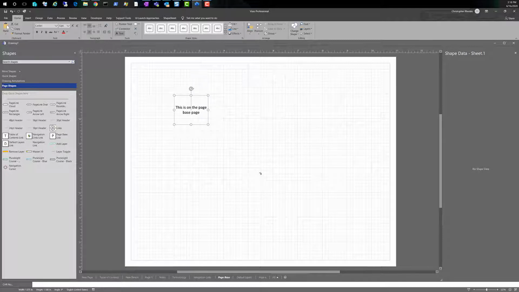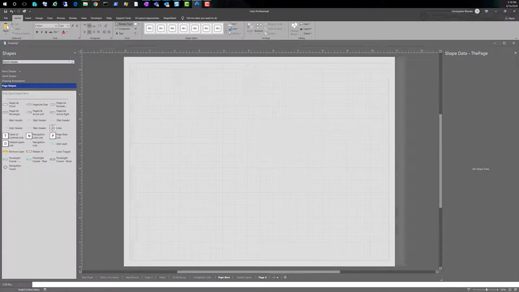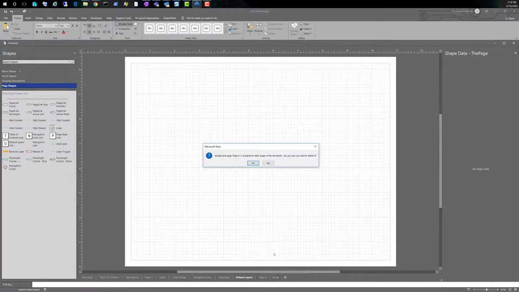And if I haven't already mentioned it, hold down the Control key. 1 is the way you get back to the pointer. So I'm just going to delete that, and I'm going to delete page 6.